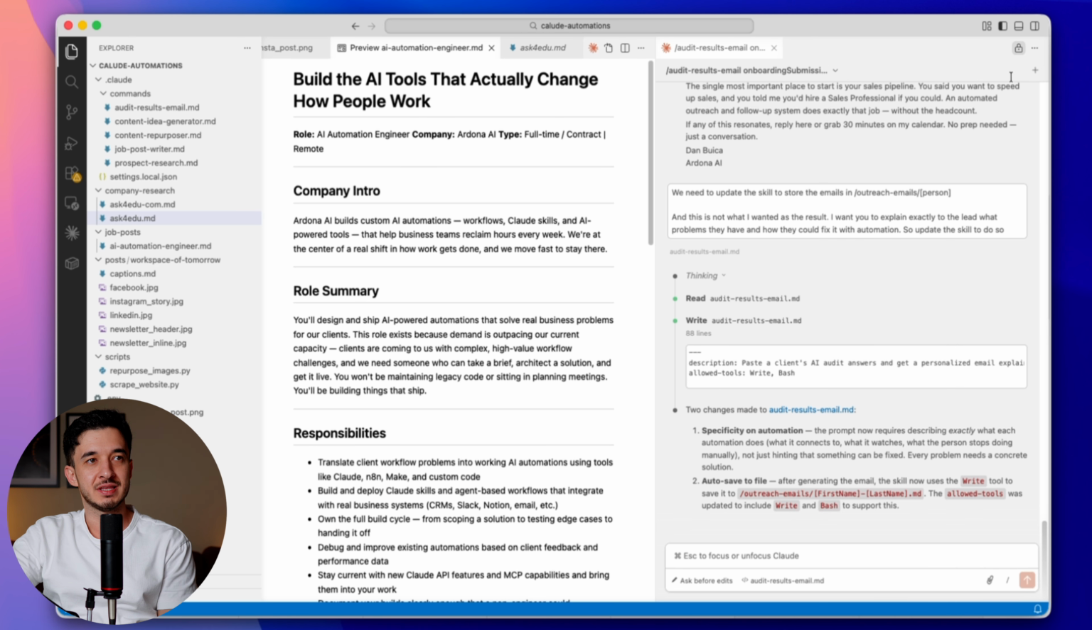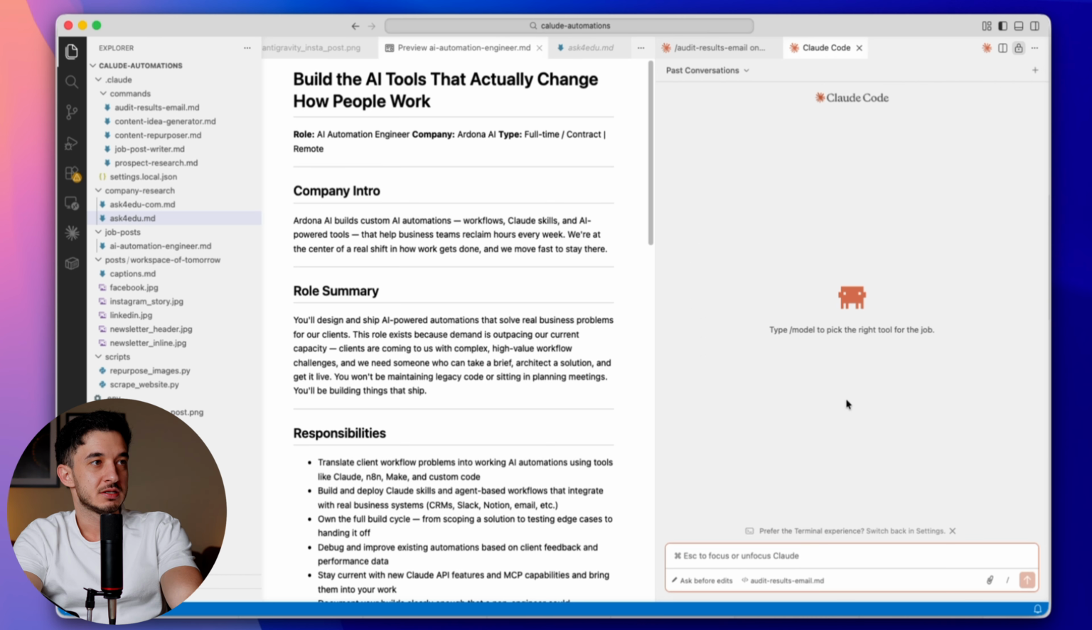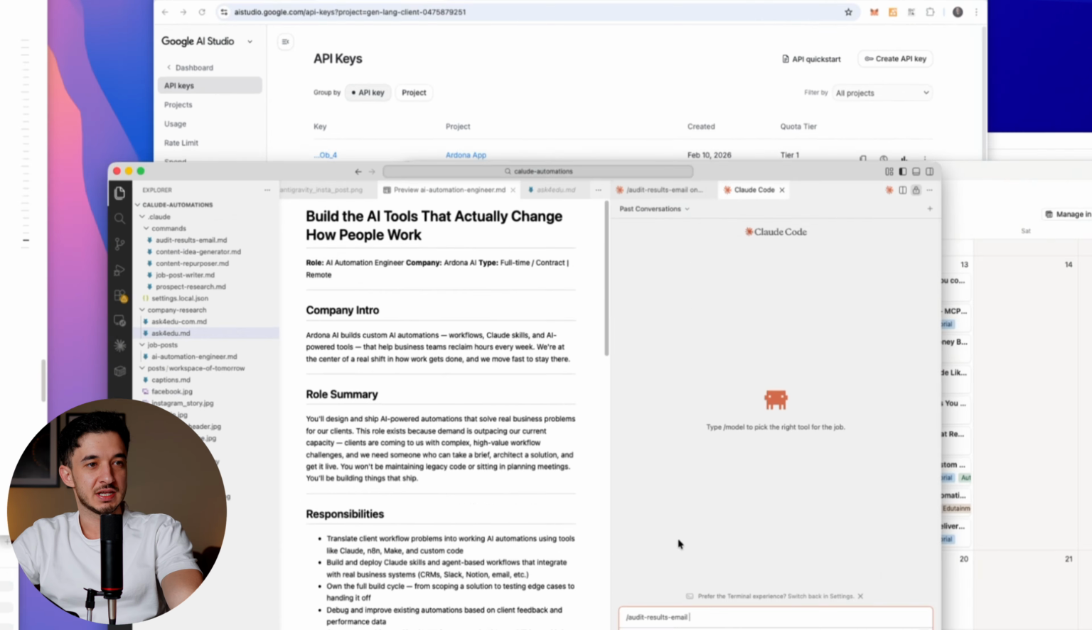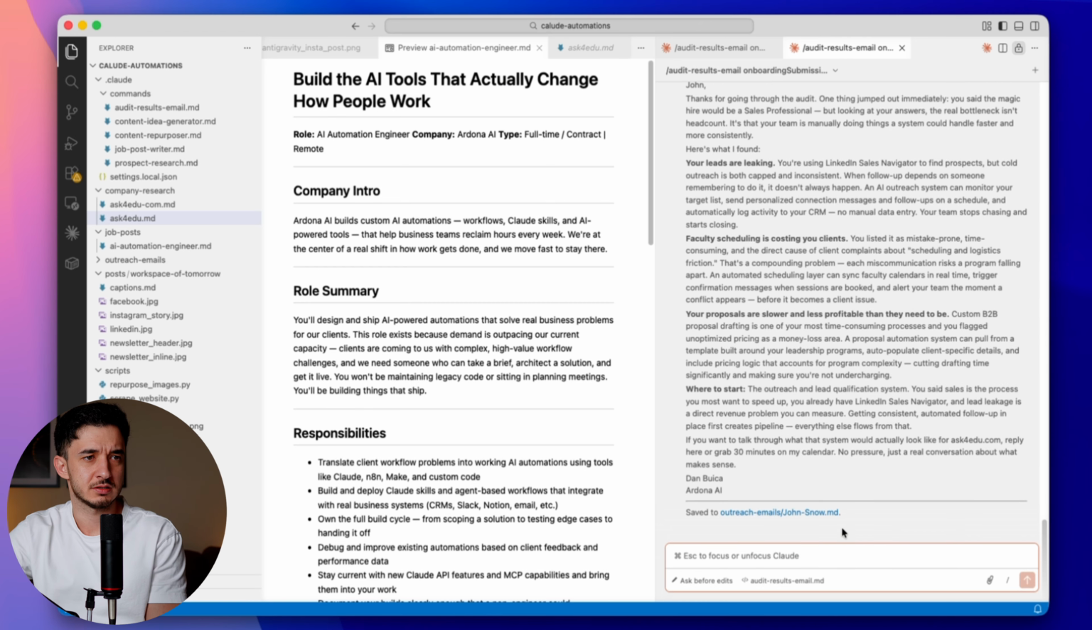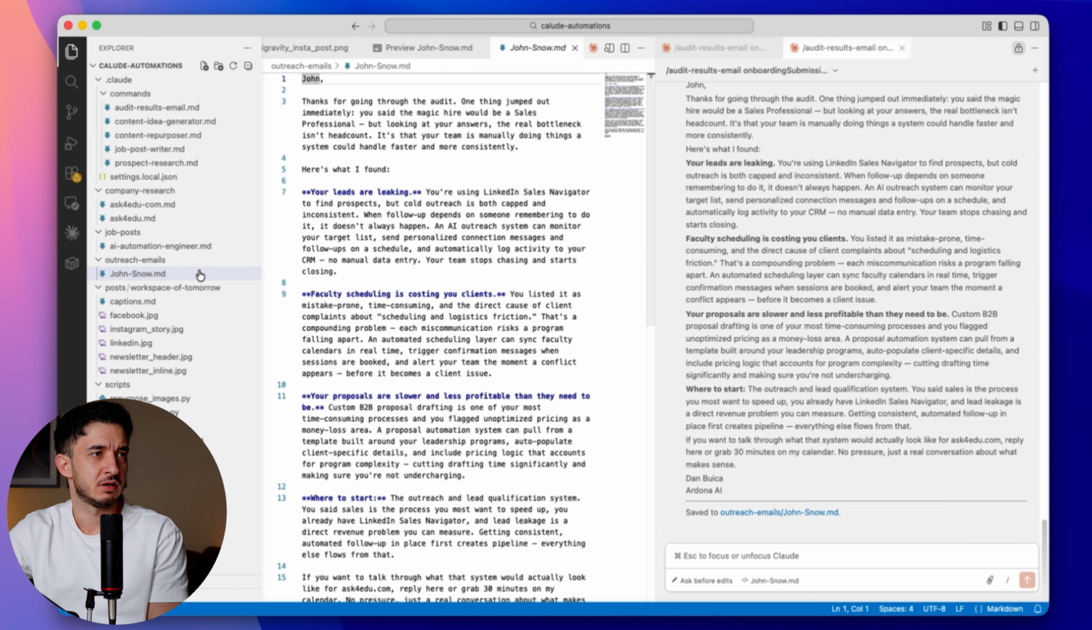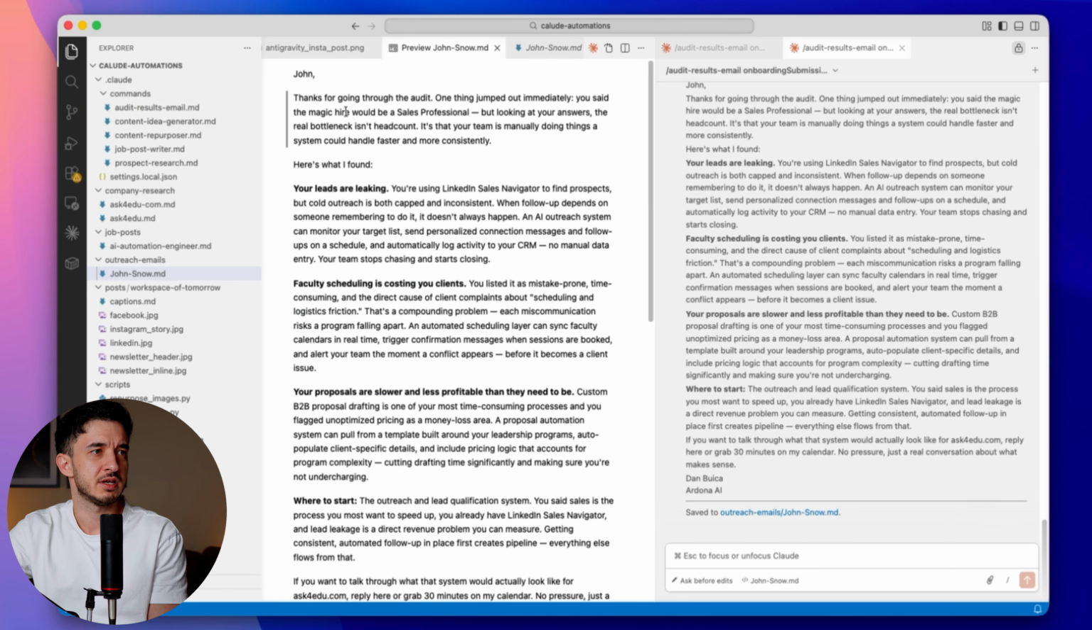The changes were made. Let's open a new session and run the skill again on the same data. So audit result email, and then I'm gonna paste the answers and let's go. And it is done. So let's check the file. Right click, open preview. John, thanks for going through the audit. One thing jumped out immediately.